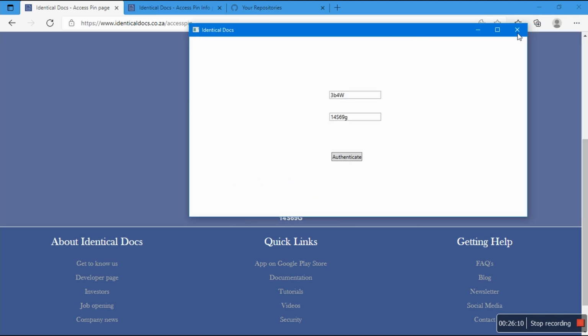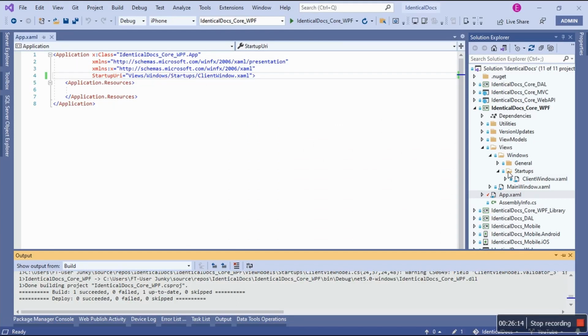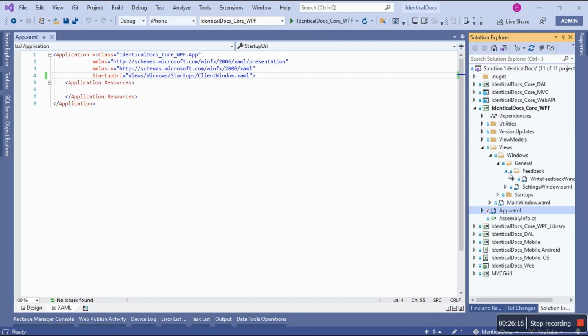Lastly, let's write a feedback. Let's go to feedbacks. General. So we want to substitute this to say we need general, and then we need to go to the feedback folder, and then we just need to write feedback window. Write feedback window. So let's see if it's going to work.